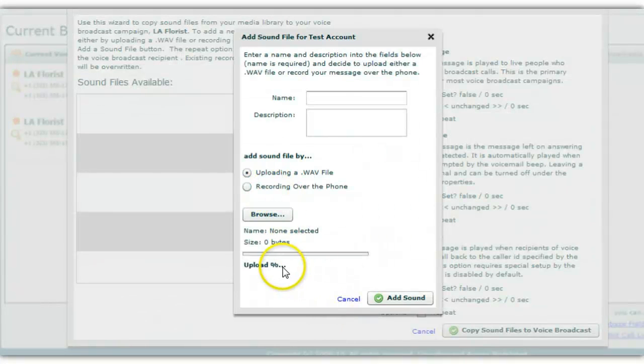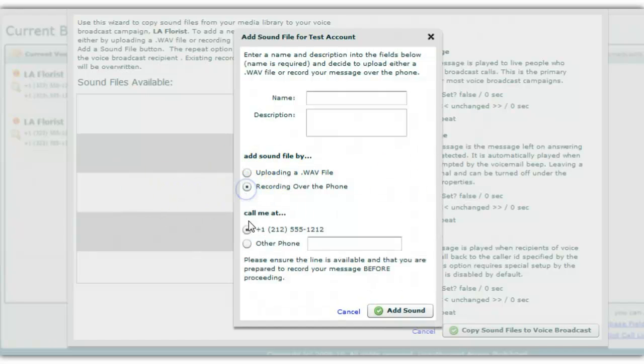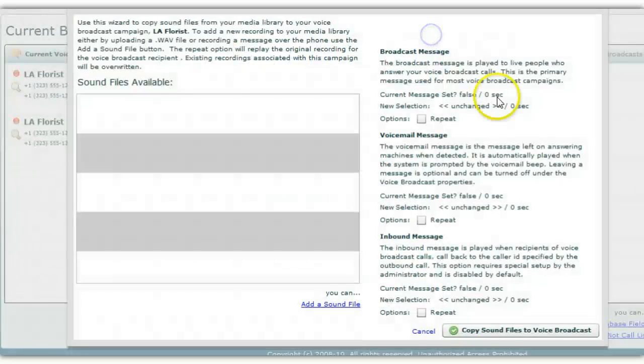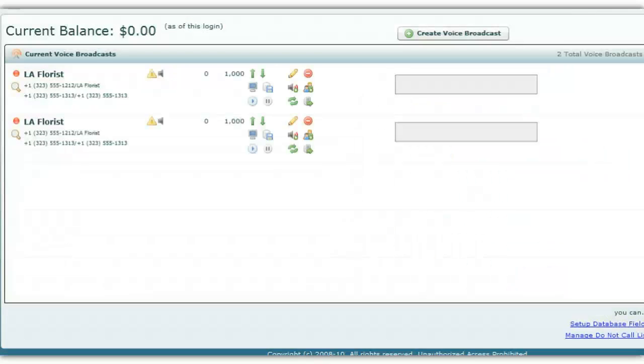Now, if you don't have the ability to upload it on your computer, you just choose this option, record over the phone, and then it'll call your phone, and you can record similar to how you'd set up your own voicemail on a PBX system. So that's basically it on how to set up a campaign. Now, last, I want to show you some results that some of the people who are using our system have had.